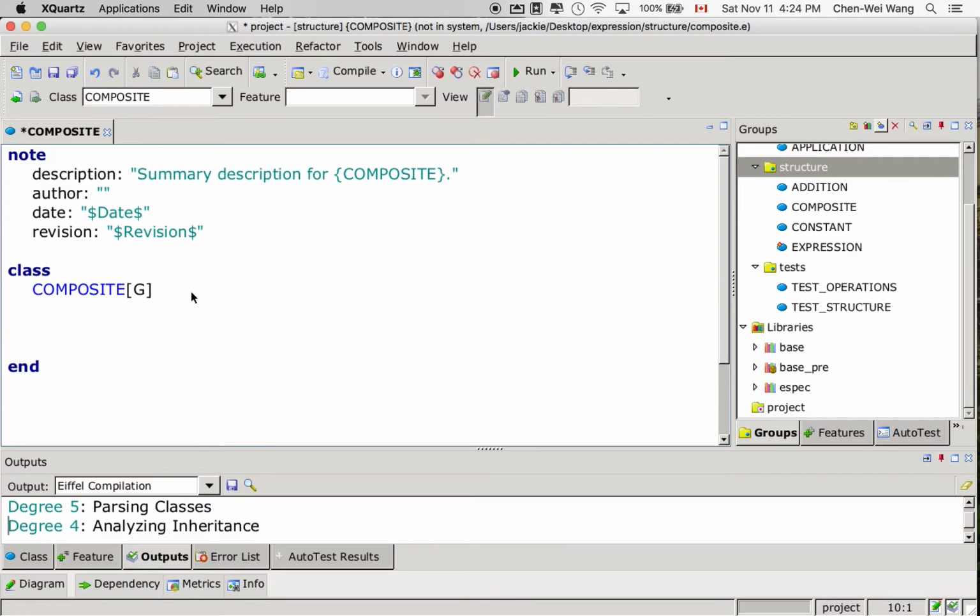Okay, so now class composite over here, and then we can say create and make. Okay, actually we don't need create make because composite should be a deferred class. I'll show you why. Because we don't want to really create any dynamic type of composite. Composite is only the static type. So now here we'll simply just declare the feature.